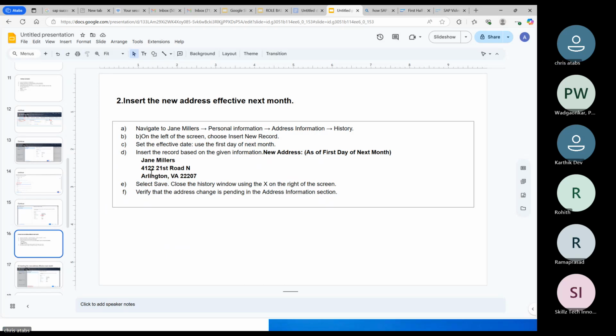changes his address from old to the new address. So this is the new address. I need to add this new address that would effectively change next month. So this is what I have to do.